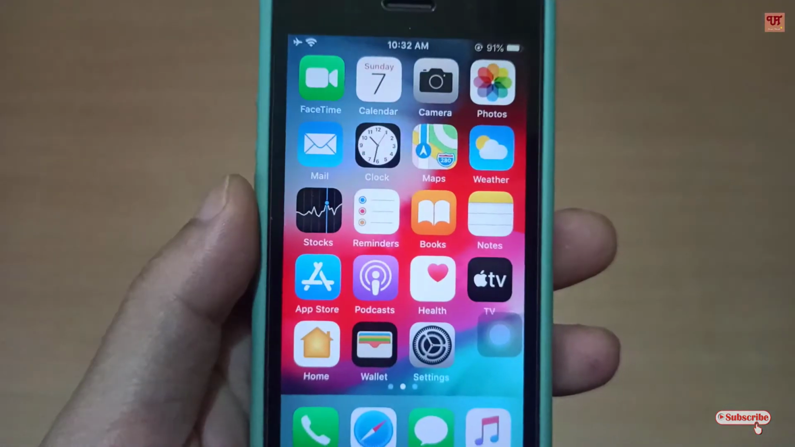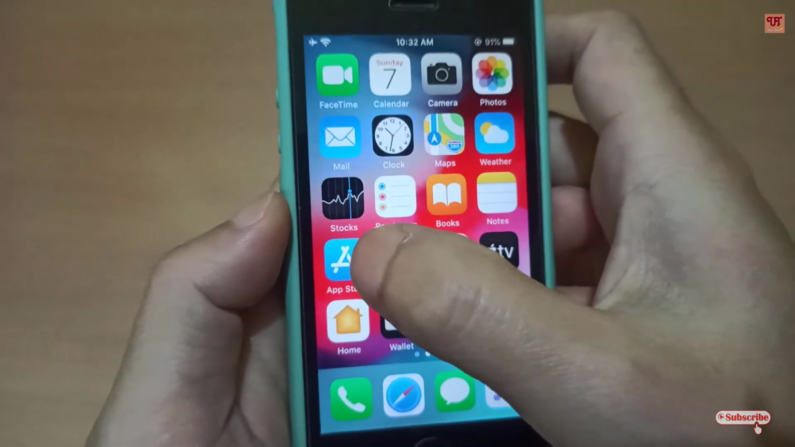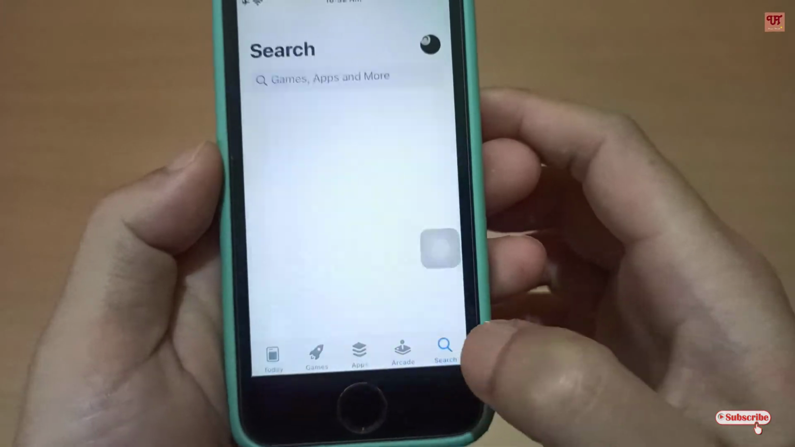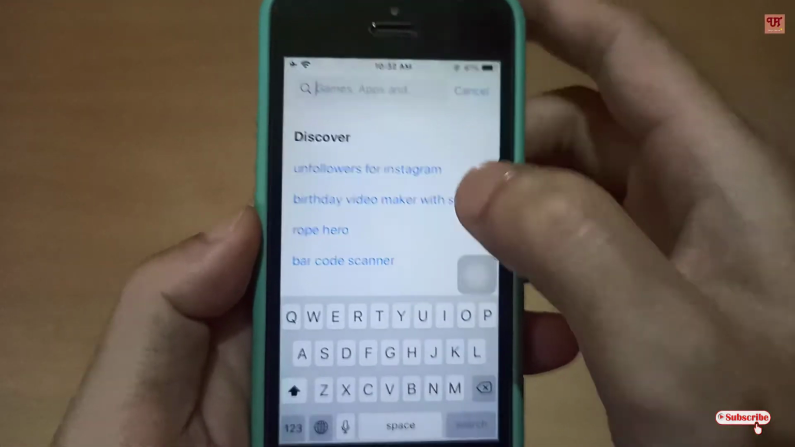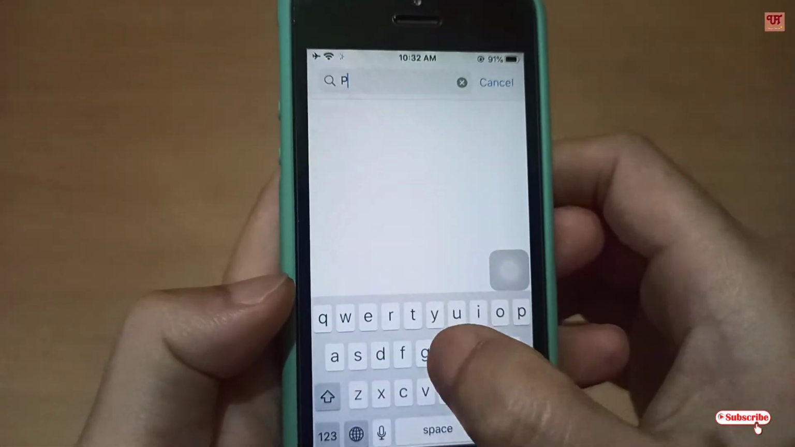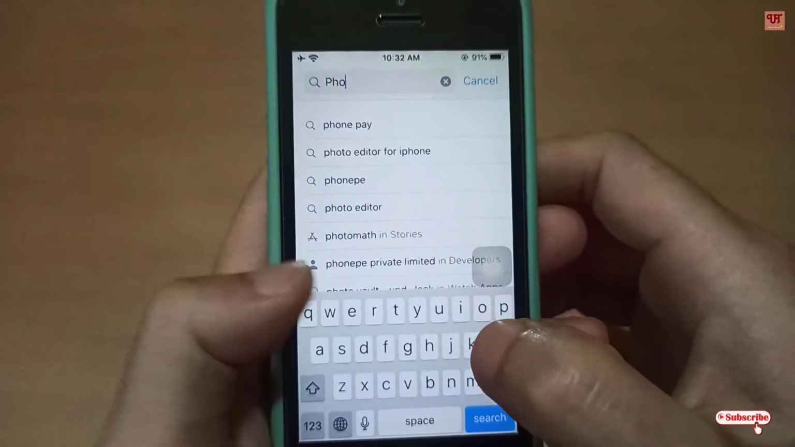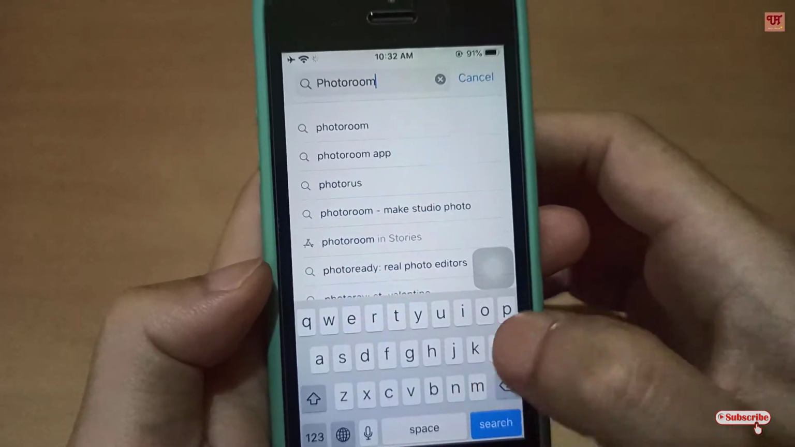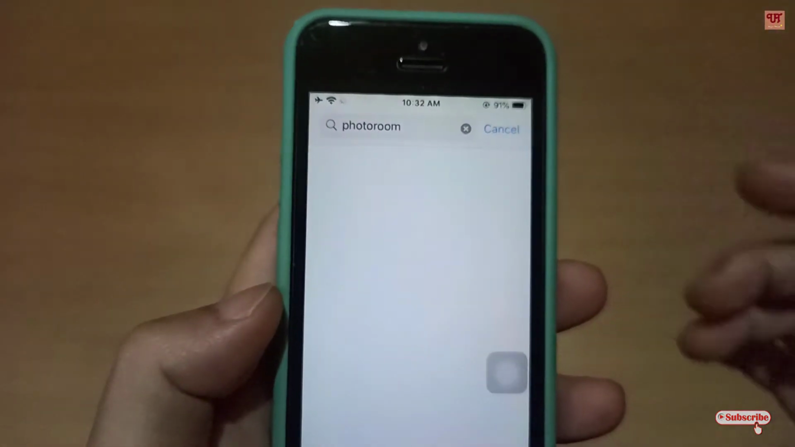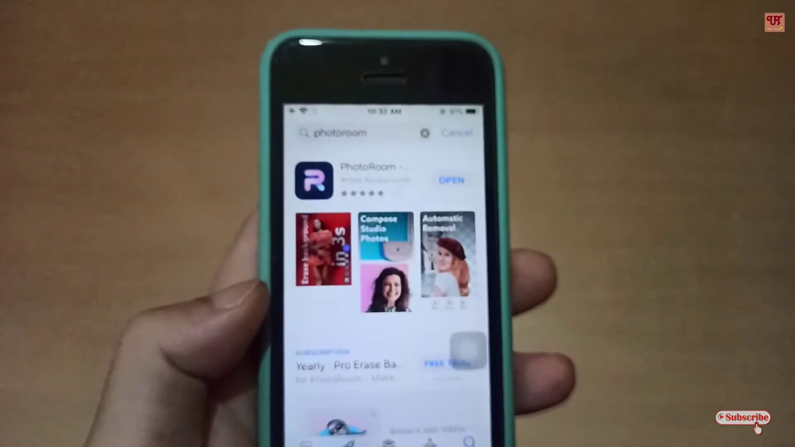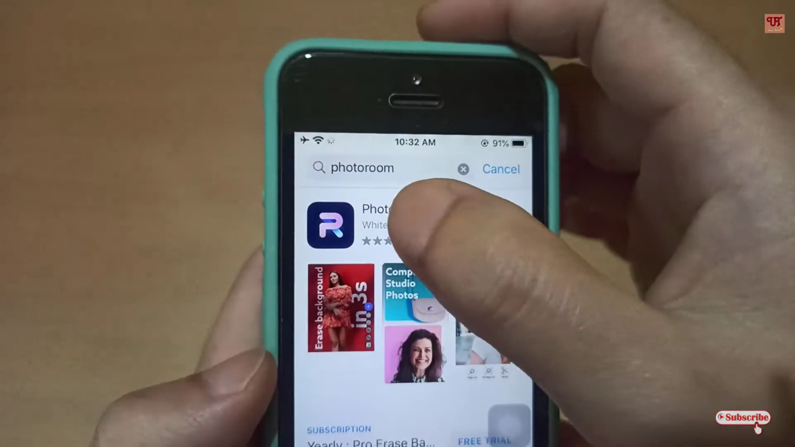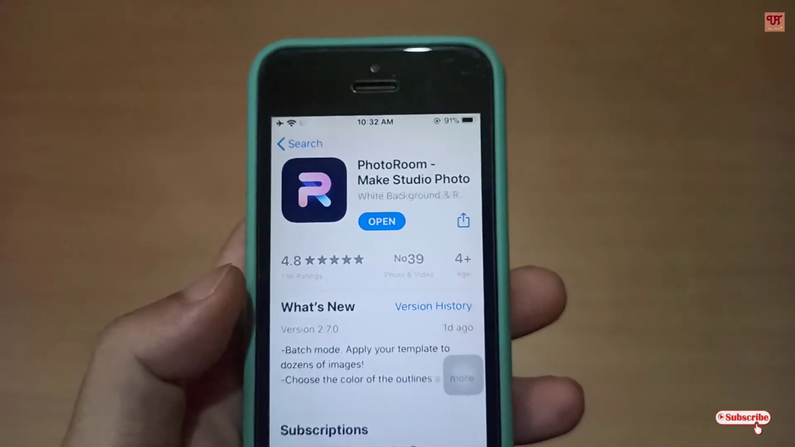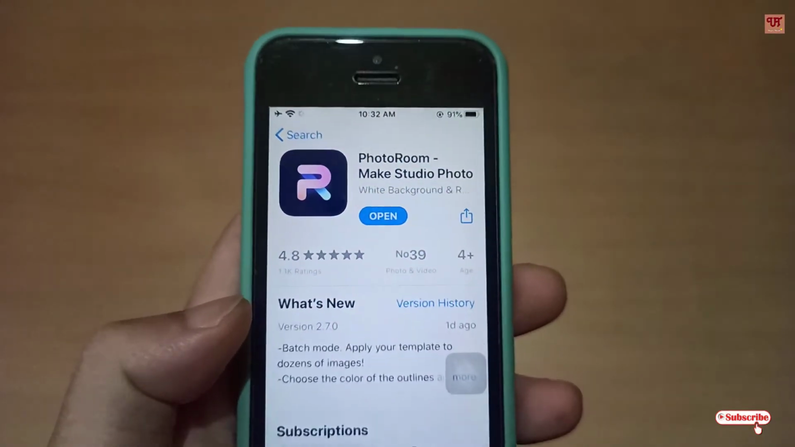So first of all, you need to go to the App Store. In the App Store, you need to search for one application named Photo Room. As you can see here, Photo Room. Just tap on it. As I've already downloaded and installed it, I'm not going to do it again. So you download and install it.